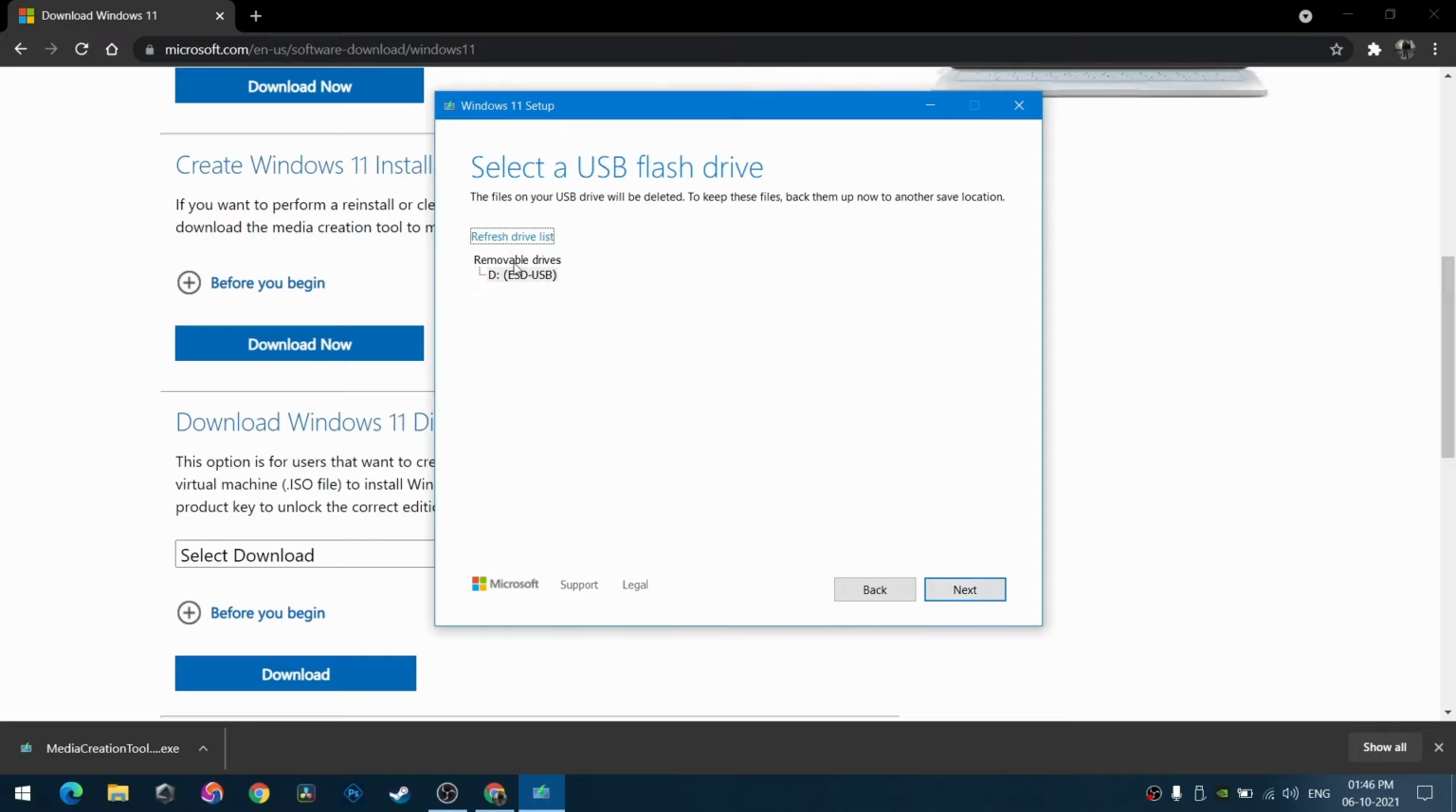Click on next. So it says that this is the only USB drive that's connected to this computer now. So this is where we are going to create the bootable USB for Windows 11 installation. Select that, click on next. So now it will take care of everything, like it's going to download the correct version of Windows 11 for this computer, and once it is completed, it will create the bootable USB disk as well.